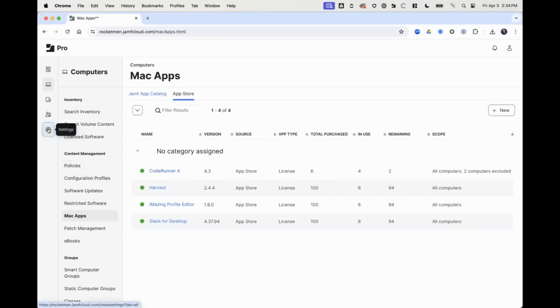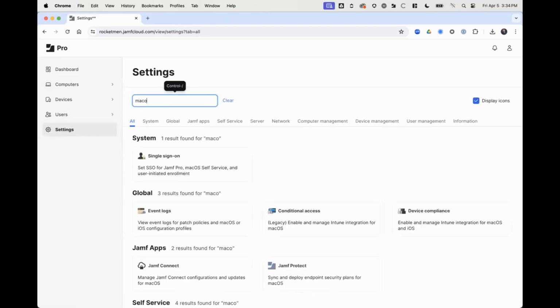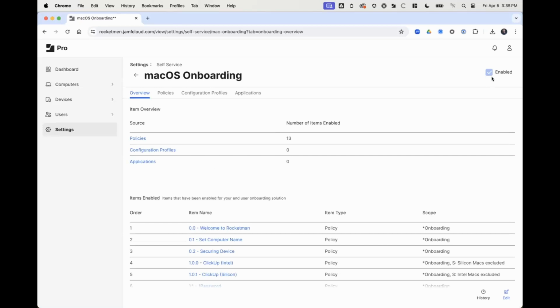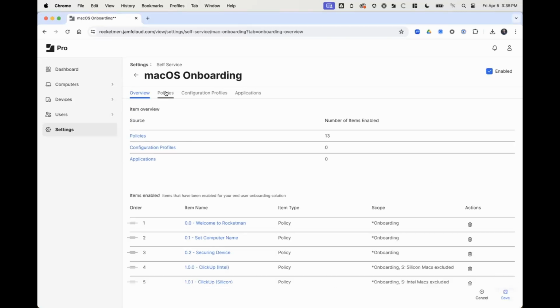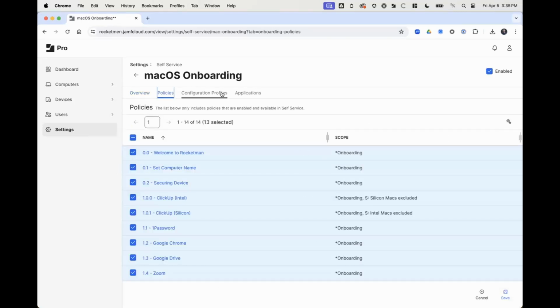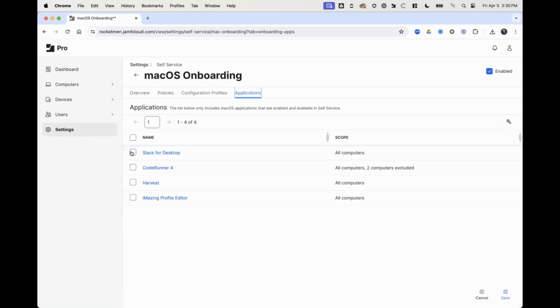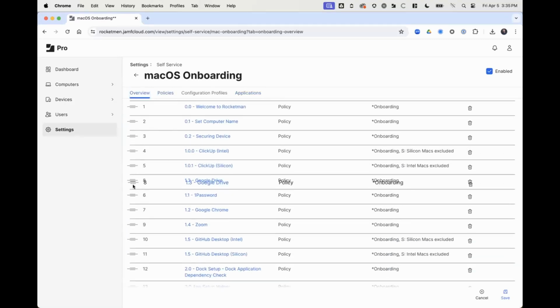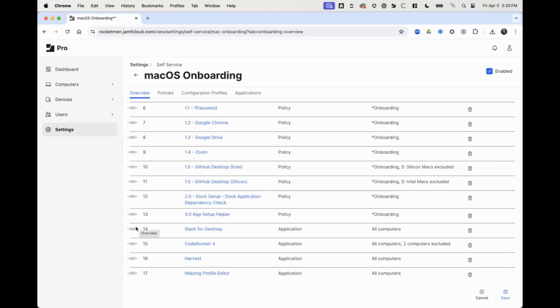And then inside of macOS onboarding, you need to enable this in order to get it working. And then you need to select which policies and applications you want in your onboarding workflow. I was just testing some stuff, so I turned this off, but these were normally there. And then in the overview, you can drag the order that you want things to be installed in.